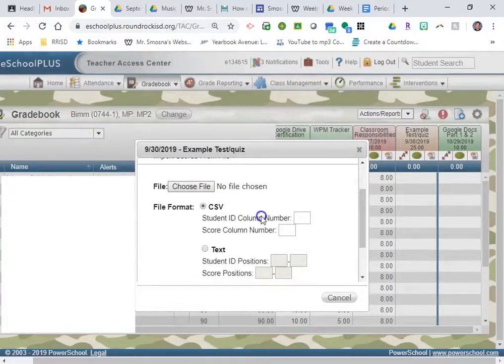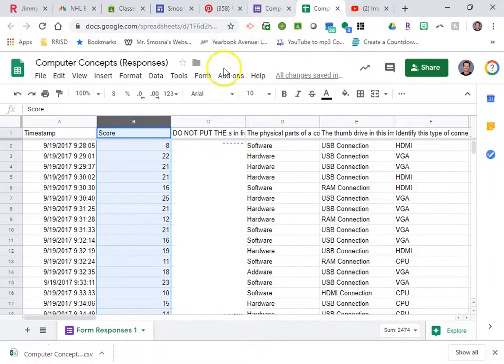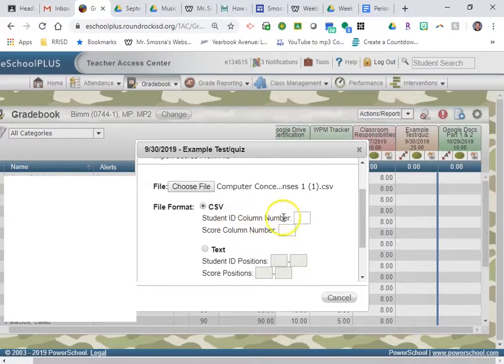Now, where it says student ID column or number, when you click here, look back at your example. Pretend that A is number 1, B is number 2, C is 3, and so on. The student's score, remember, is in the second column, number 2, B, and the ID number is in number 3, or letter C. So when we go back here to TAC, ID was 3, and the score was 2.